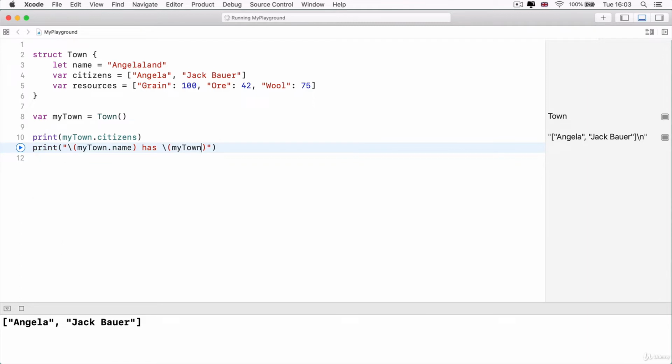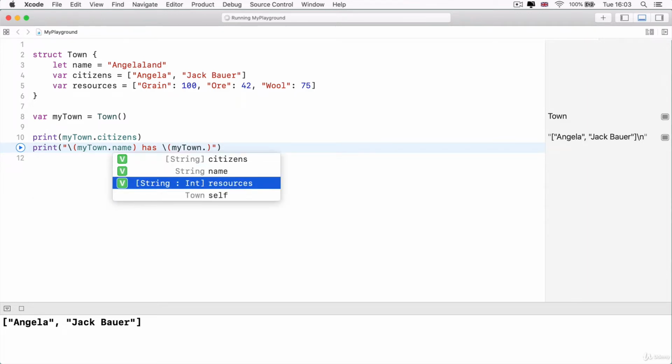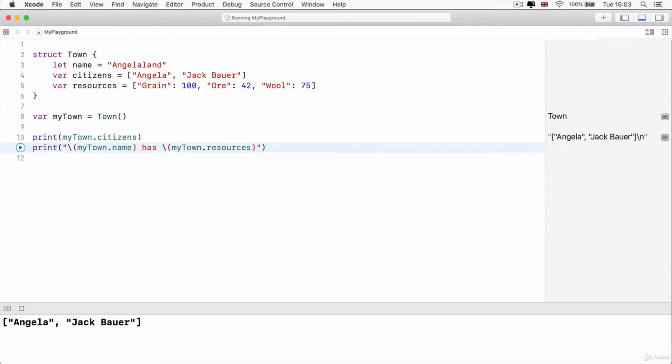So then it would be my town.resources, and then we would use the square brackets to access the grain key. And then we could say, well, it has this many bags of grain. So now if I run my code, you can see that these are the citizens, and Angela Land has 100 bags of grain. That's a pretty good town, if I might say so myself.